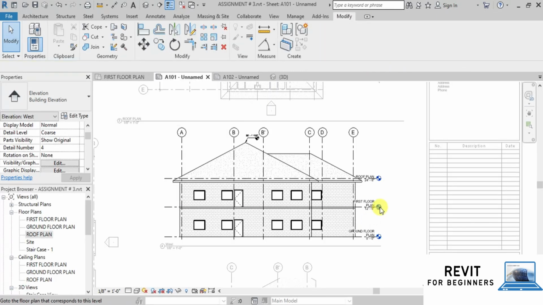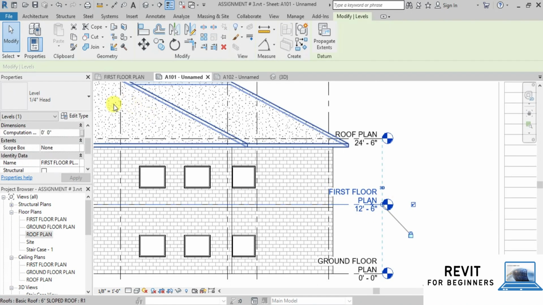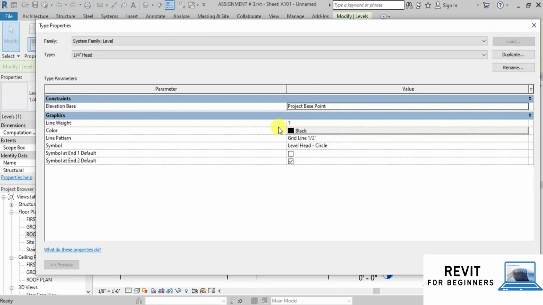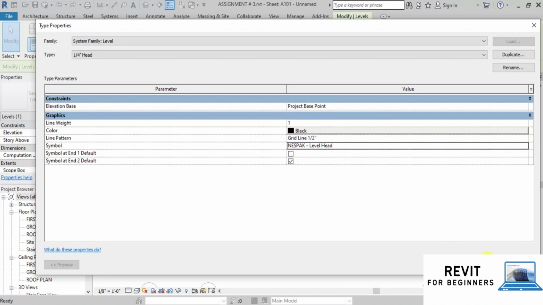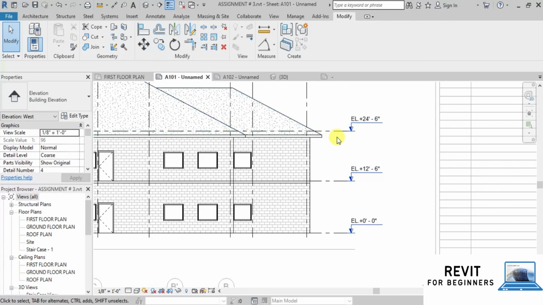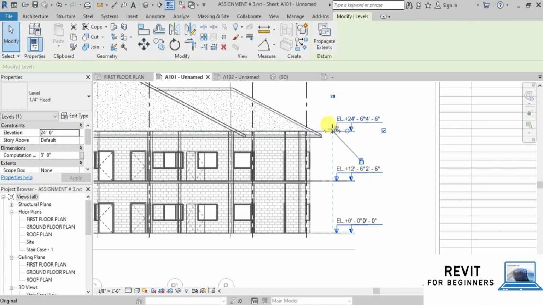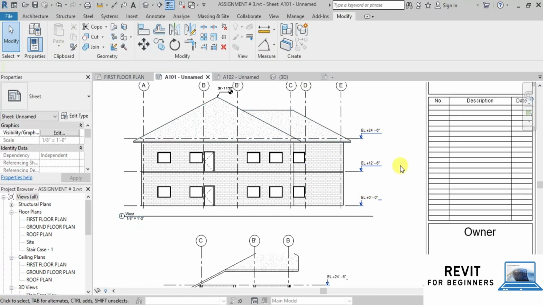Now to change the level head, we will select the level. Click on Edit Type. Open Symbol section. We will select our custom level head. You can see our level head symbol has been modified as per our requirement. We can adjust them as required. These level heads have been updated in the whole project.